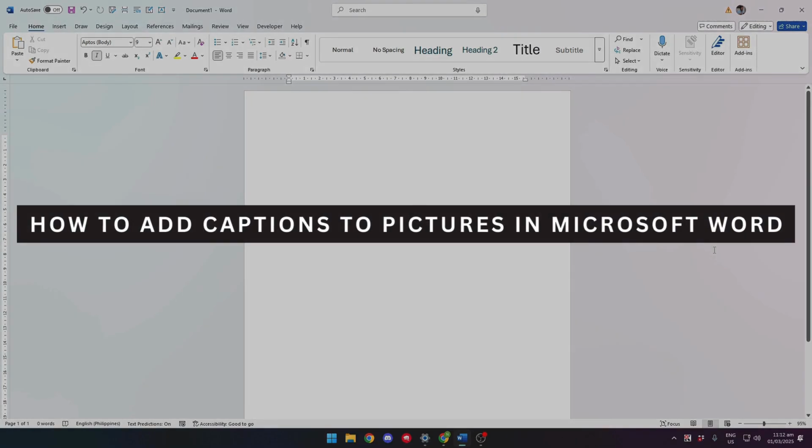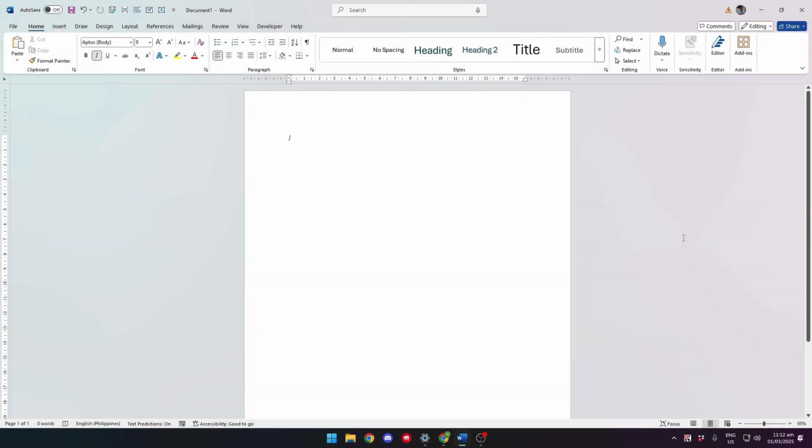Let's see how to add captions to pictures in Microsoft Word. First off, we want to open Microsoft Word. And as you can see right here, we have our document ready. Now let's go ahead and insert our picture.